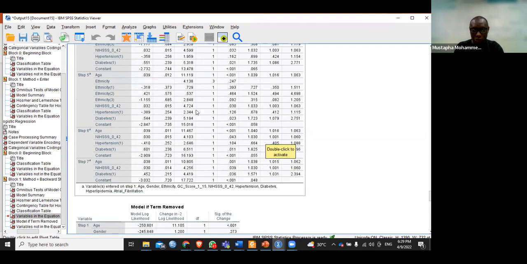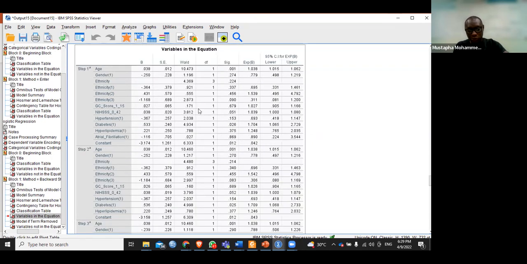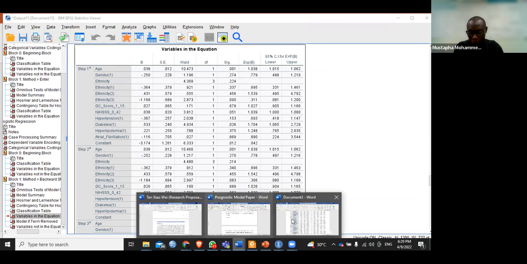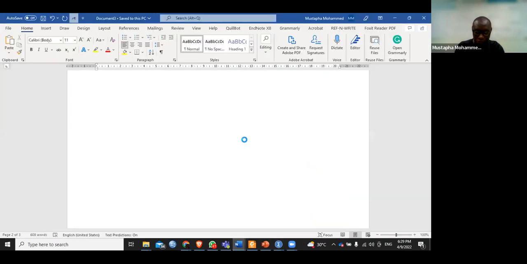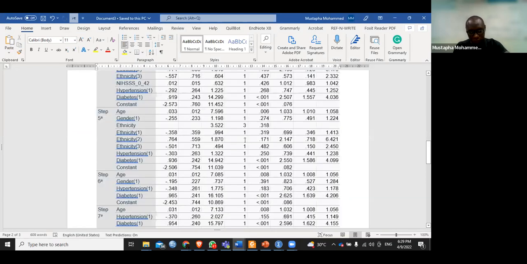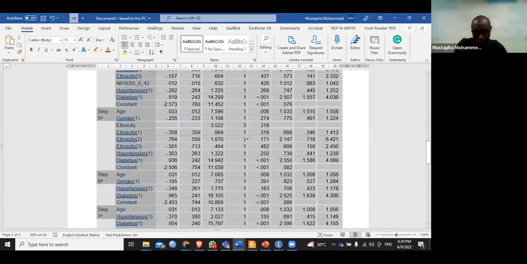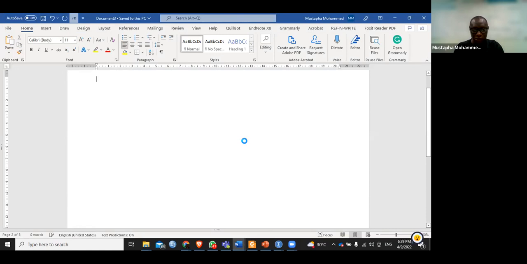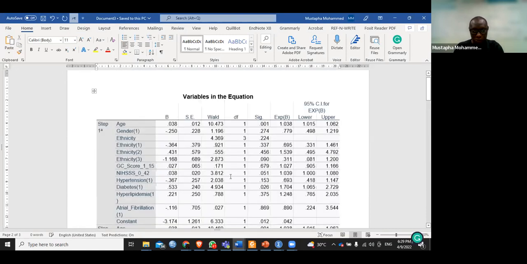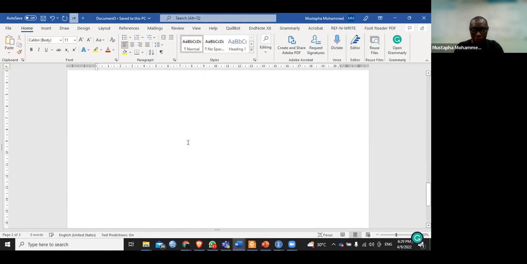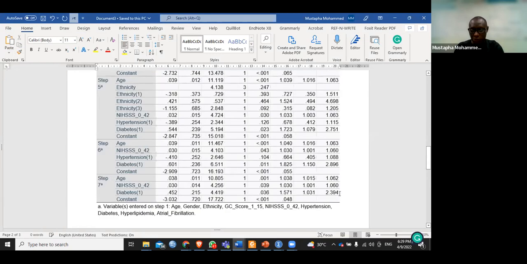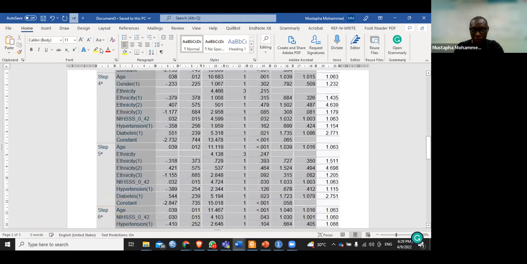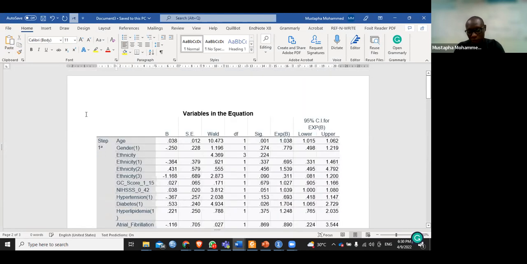So normally what we do is we copy this table into a fresh Word file, because these are the results that you end up using. Only this last step. Because these other ones are when the regression is running and eliminating those that are not significant.